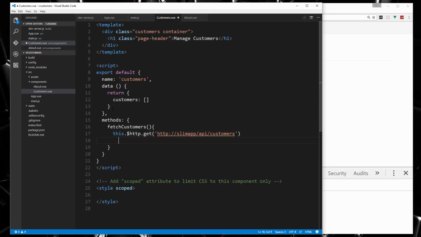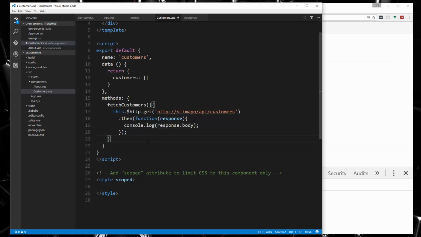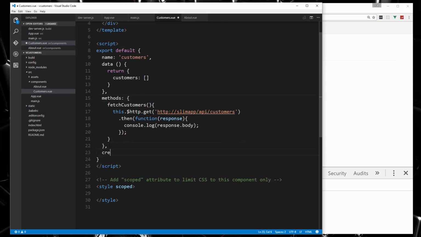Okay, then we're going to do .then, and in here our function with a response. And then what I'm going to do is just console.log, and let's log response.body. Okay, now this isn't going to run yet. What we're going to do is add it to a lifecycle hook called created, which runs whenever the component loads. So we're going to go down here, put a comma, and say created.